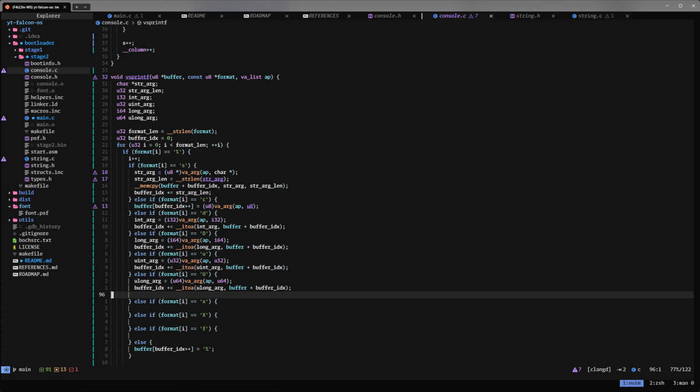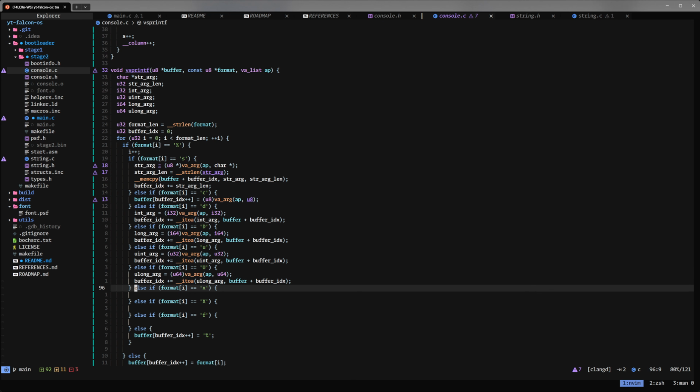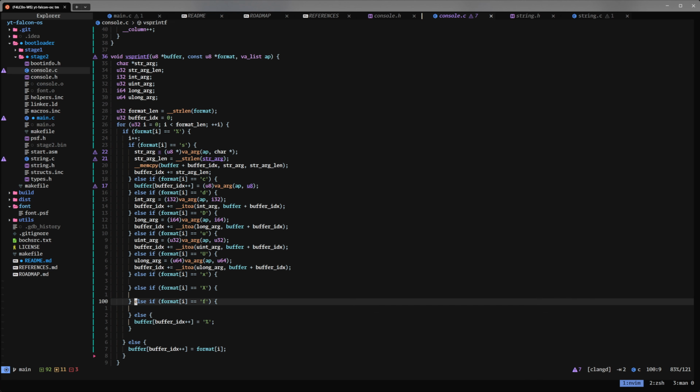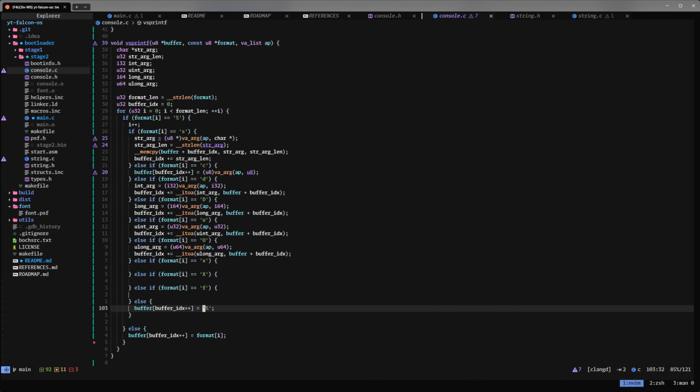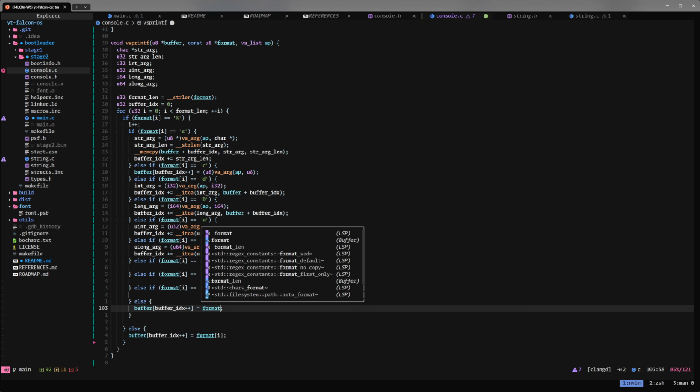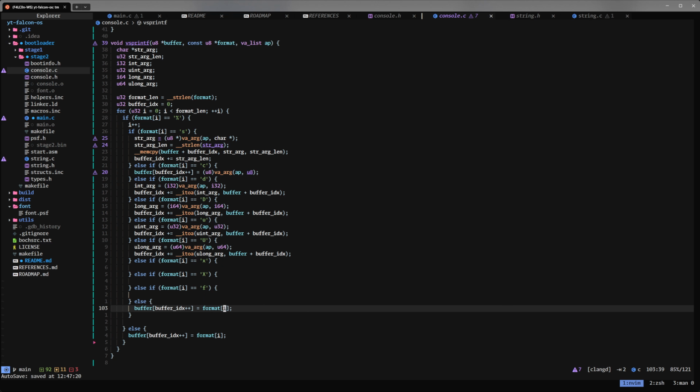So now we need to just handle this hex format, I guess, and the decimal stuff also. Oh, and here I haven't changed this, so let's probably do that. So this would be format of I. There we go.